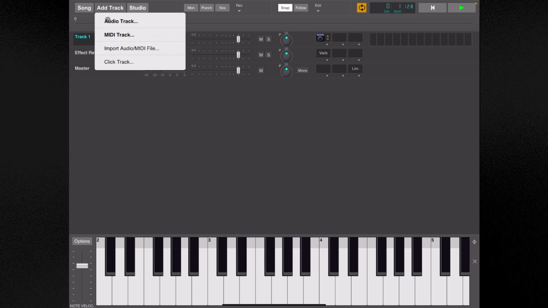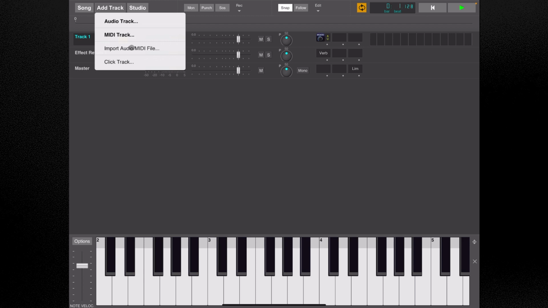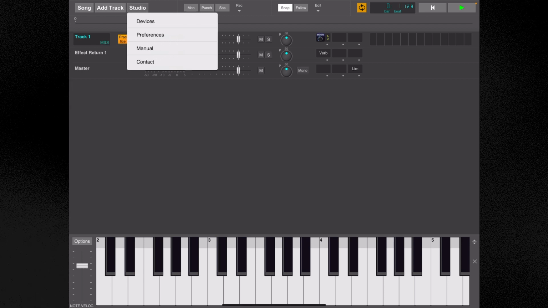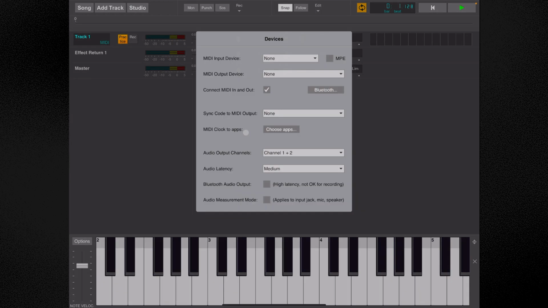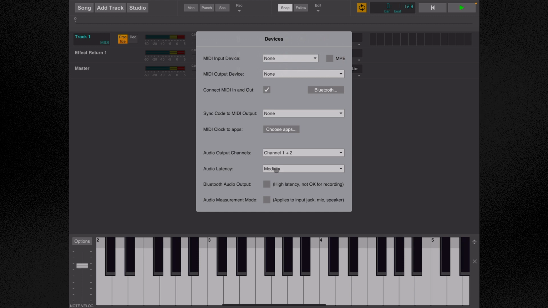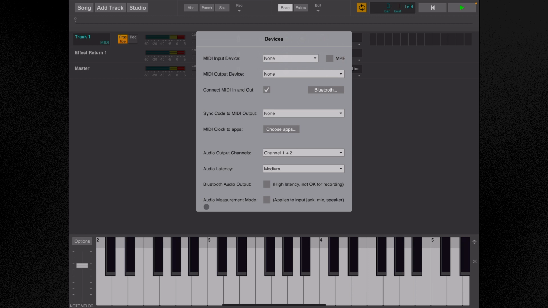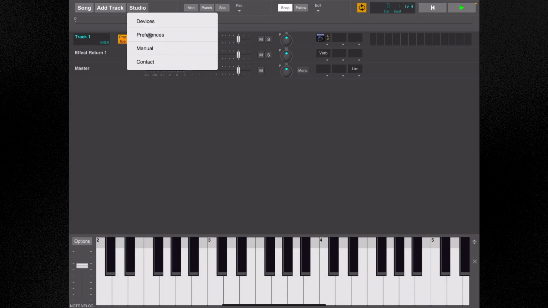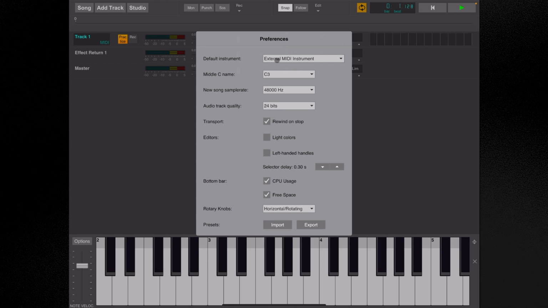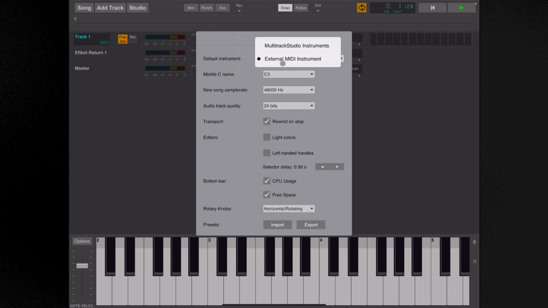Here we've got the add track option, and we can add an audio track, a MIDI track, import an audio or MIDI file, or do a click track, and we'll get to that later on. And under Studio, we've got devices, and this lets you set up your MIDI devices here, as well as decide what your buffer size is going to be in terms of audio latency, set up your Bluetooth devices and all that kind of stuff. And next up, we've got preferences, where you can set up what the default instrument will be when you select a MIDI track, either an external MIDI instrument or a MultiTrackStudio instrument.